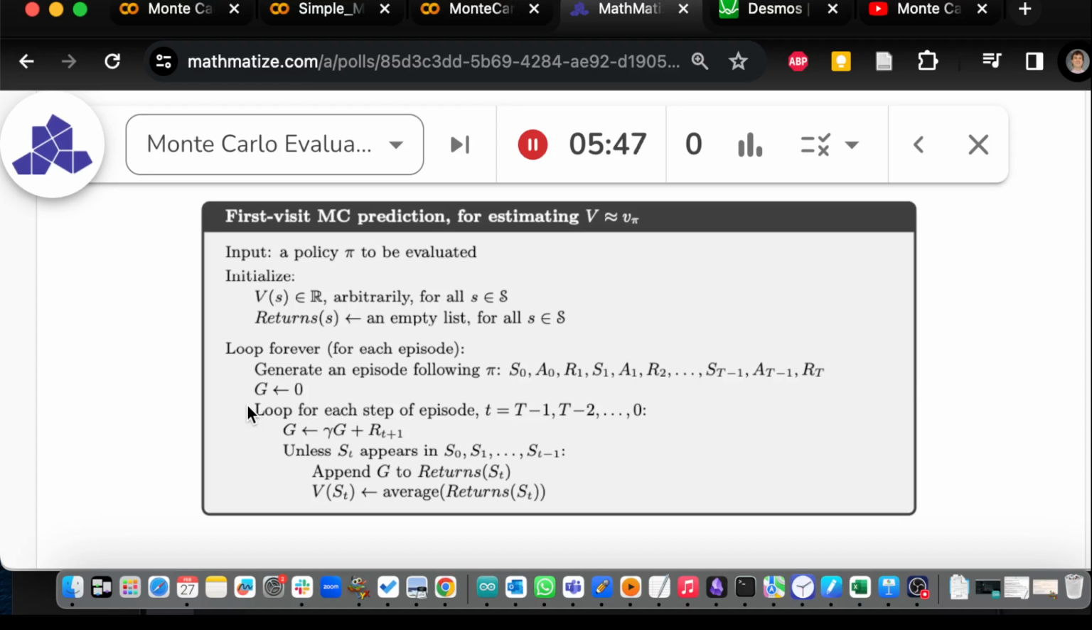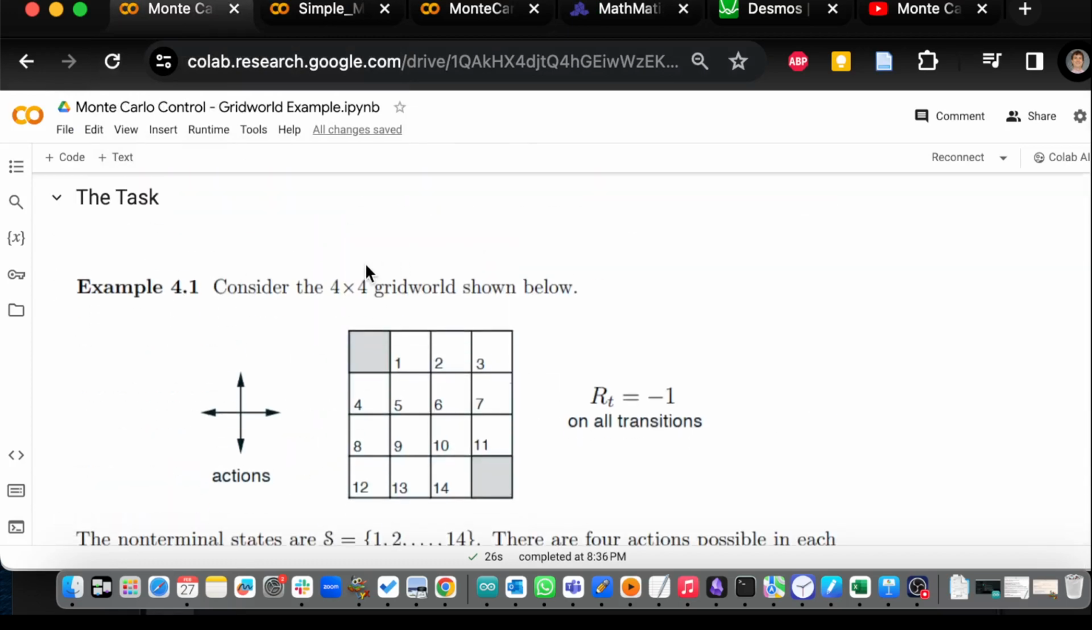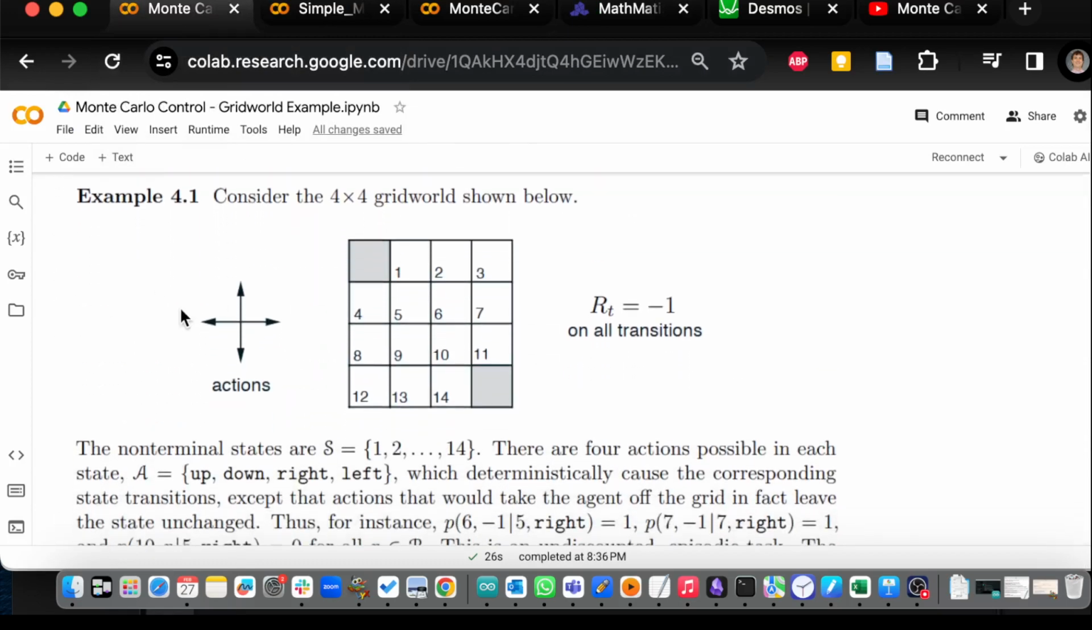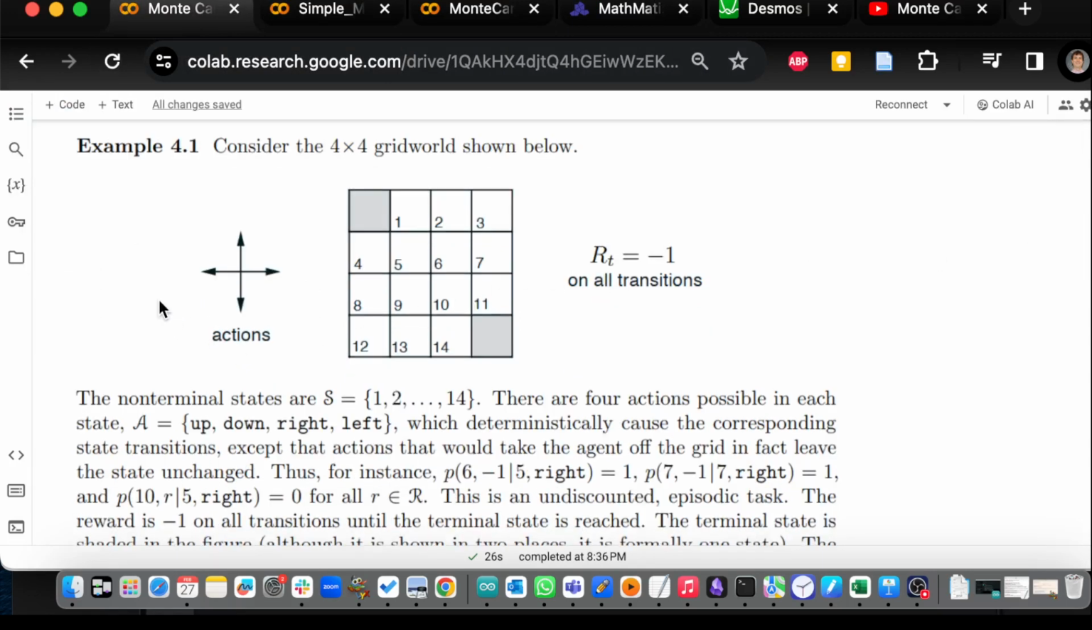Okay, so we're going to move on to the next example. And this is a really common example in machine learning and reinforcement learning. It is called Gridworld. I'm going to go up to the very top. So here's a screenshot of the Gridworld from the textbook. This is the 4x4 Gridworld. This is example 4.1.